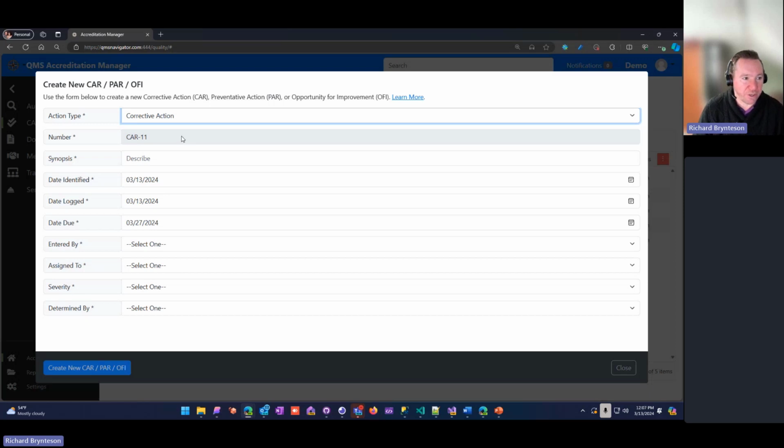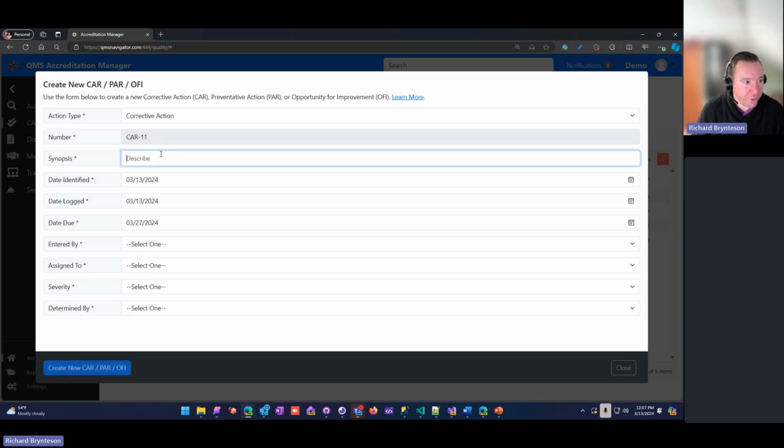So I'm going to go ahead and pick a CAR. It's worth noting you can choose your own naming structure and numbering here. So if you've already had something and you want to start at 2005 or whatever the case is, you can set that in the system as well. So we're going to go ahead. I'm going to put in a corrective action, issue with height gauge, we'll say.